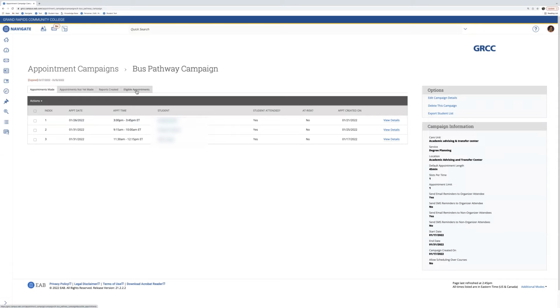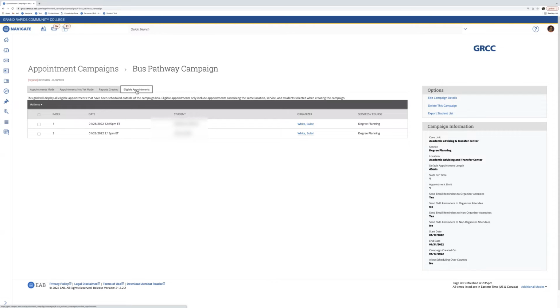You'll see a tab here called eligible appointments. Now, I just learned about this. Eligible appointments, essentially what it's doing is scanning Navigate for a student who has scheduled an appointment with you, not using the campaign link, but it does fall within the parameters of your campaign, meaning that it falls within the dates that you set for your campaign. It includes the right location, the same location that you set for your campaign, and also the same service.